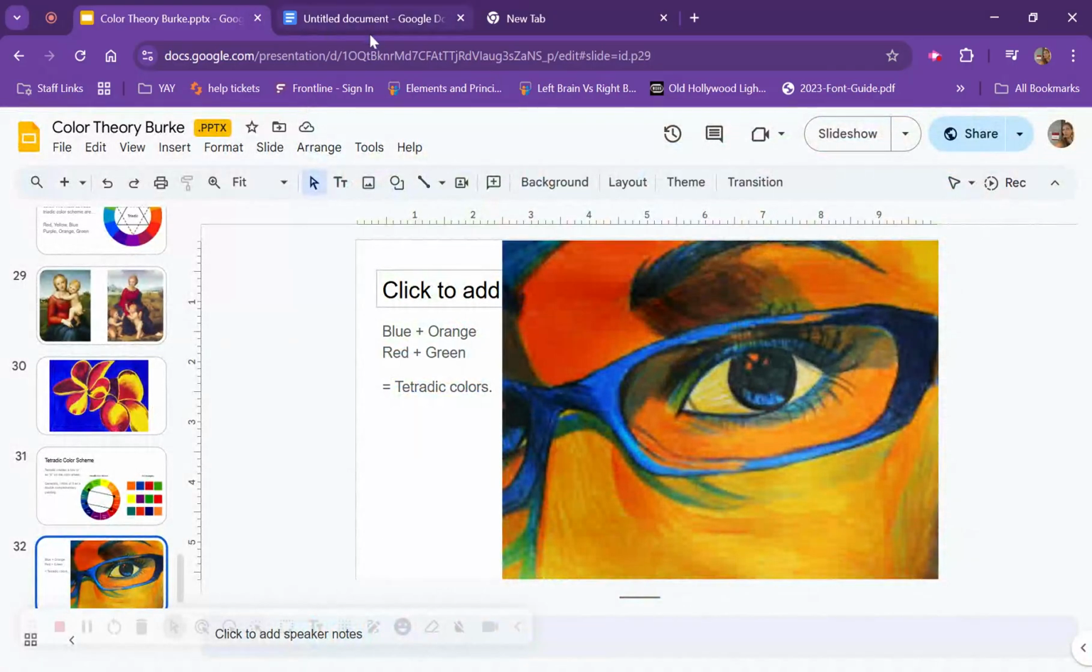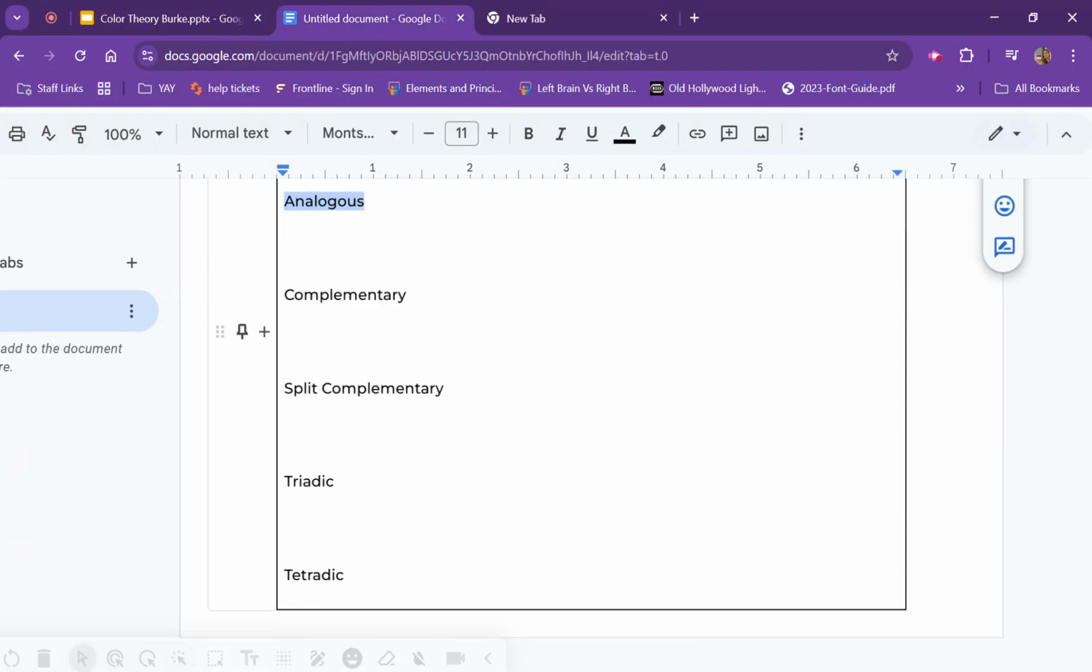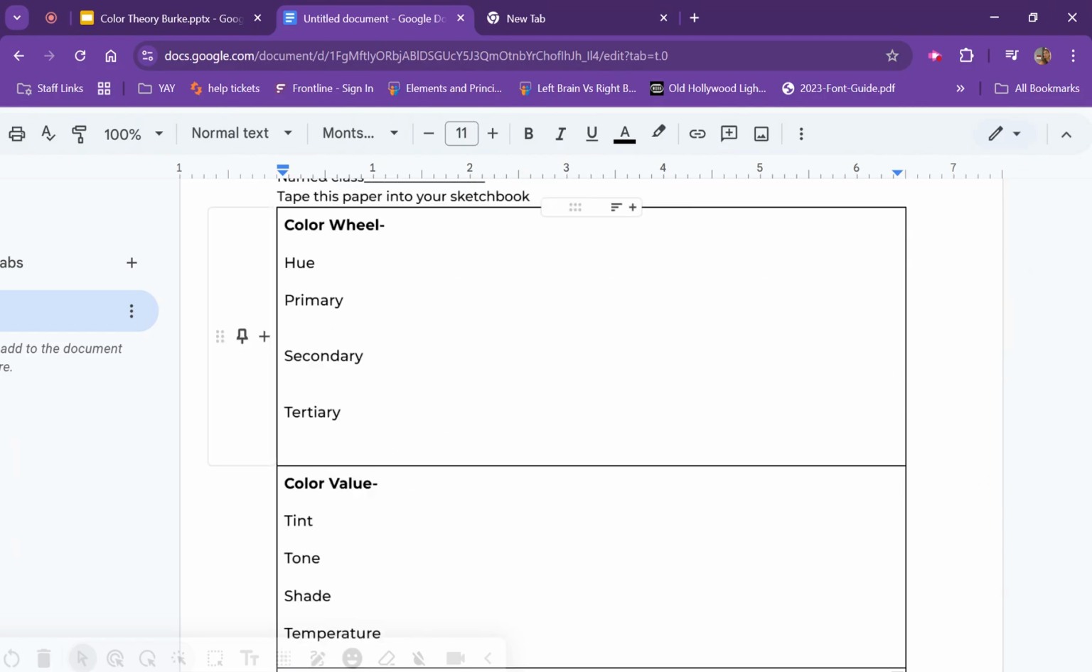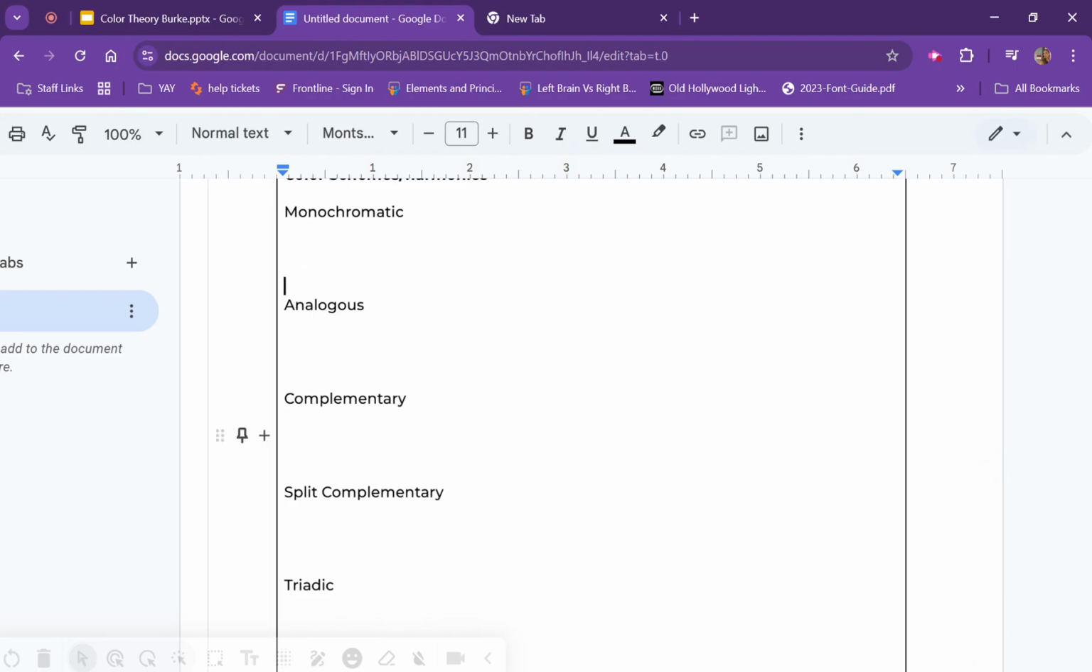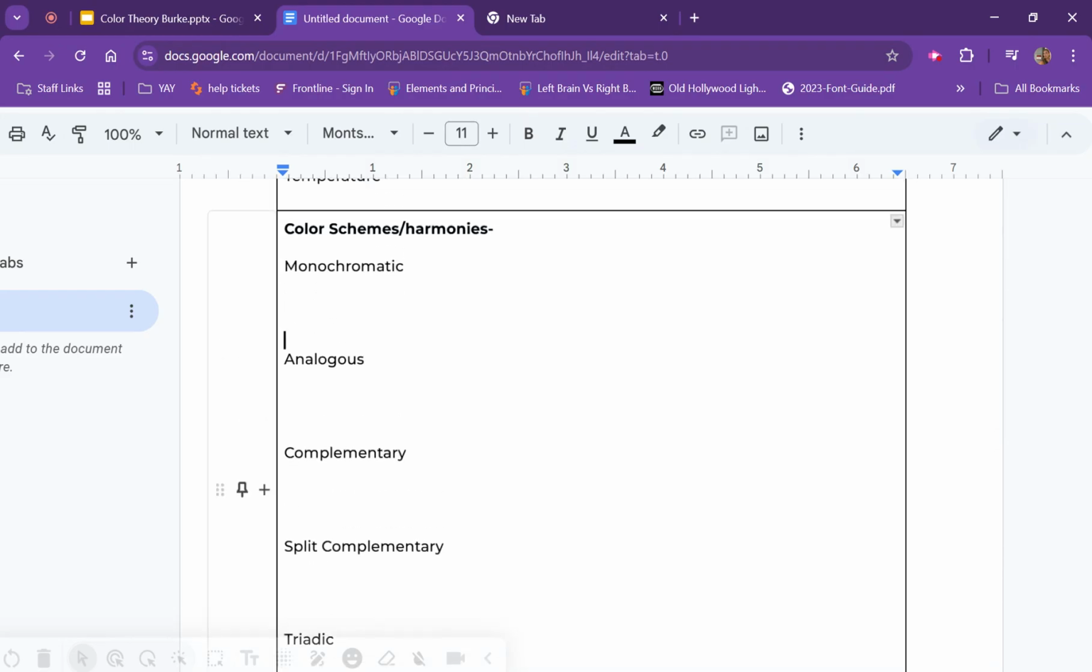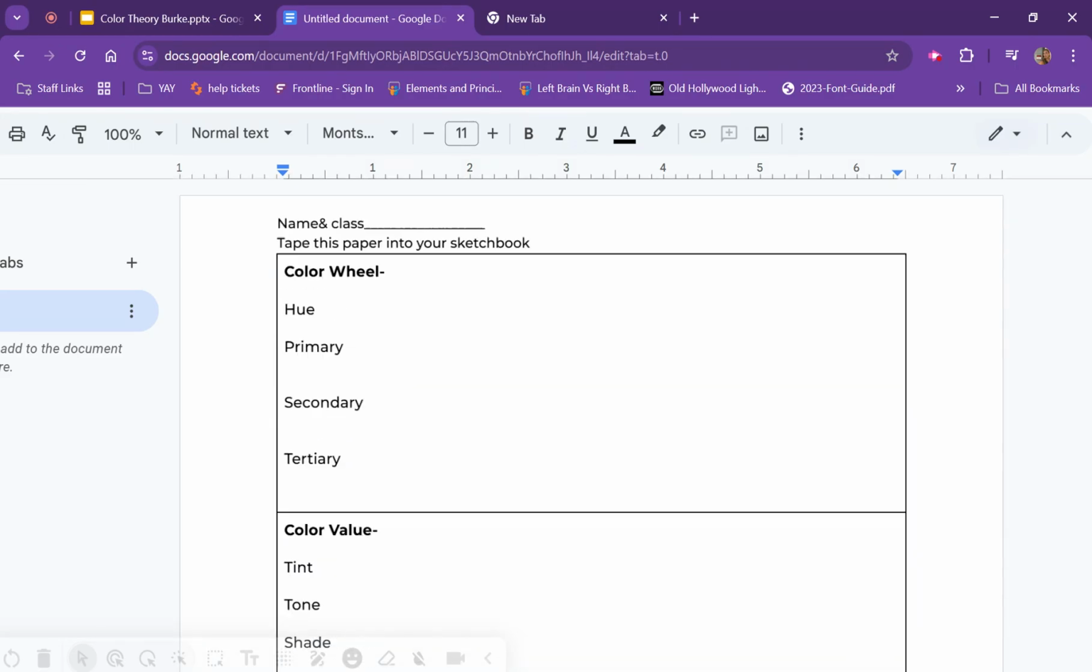So, in review, in your notes, you should have all of the definitions to these. If you missed a few, we can talk about it when I get back next week. But hopefully you are able to fill out as much of this as you can.